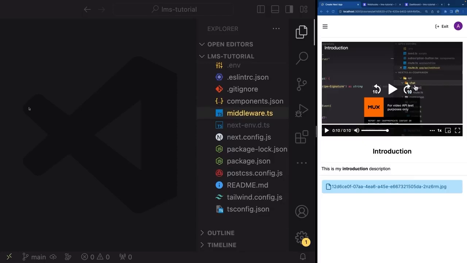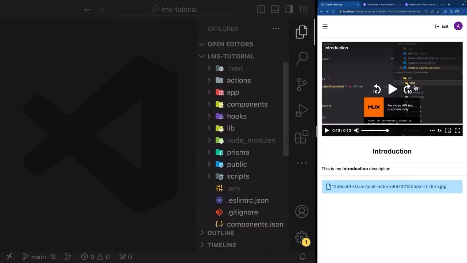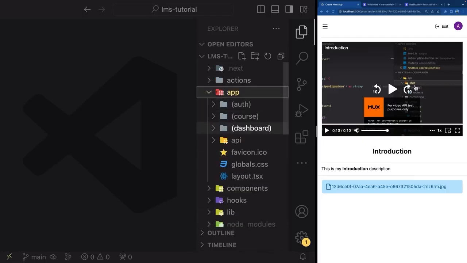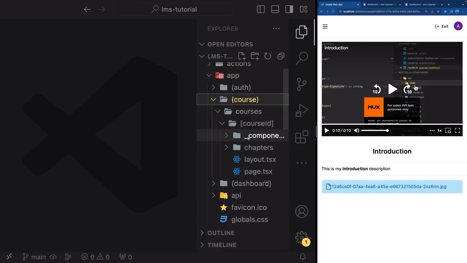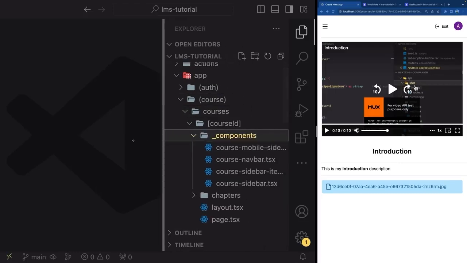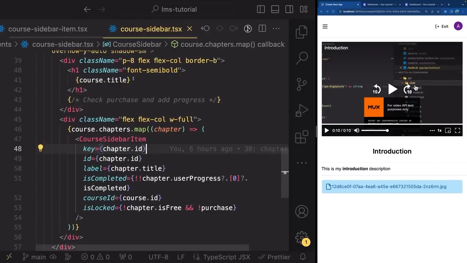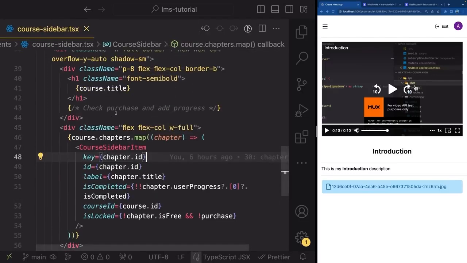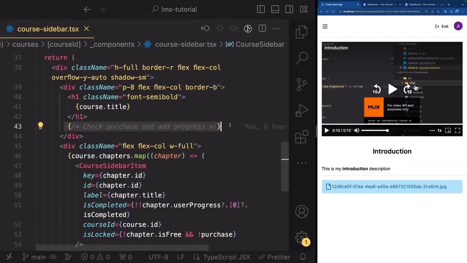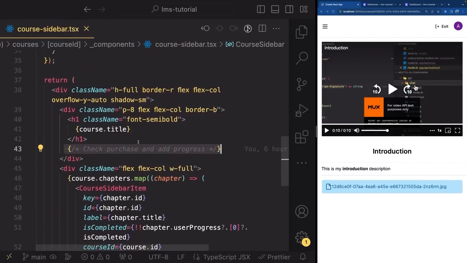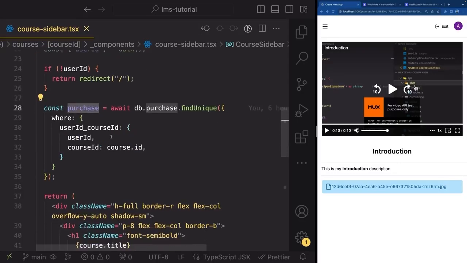And I'm gonna go and find the course sidebar, which is inside of the app folder, course, components, and right here we should have the course sidebar. So go ahead and open that one. And as you can see here, I left a comment, check purchase and add progress. So as you can see here, I have the purchase.